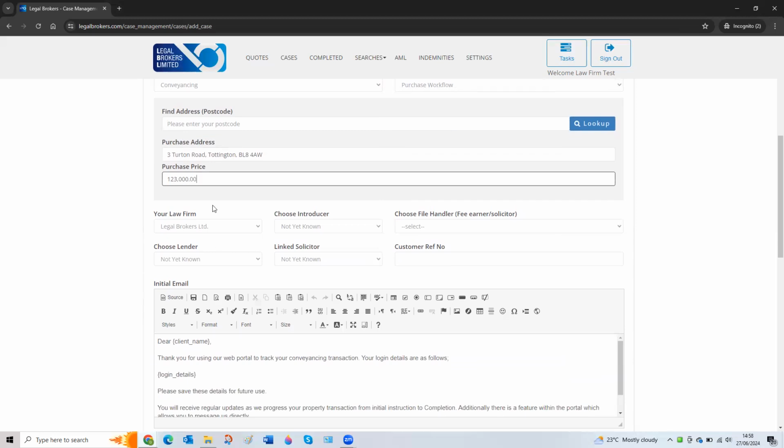So your law firm will always be your details. That's always kept there. Now choose your introducer. Now, because we've generated this ourselves, we would choose the head office. However, I've mentioned before, you can have different introducers of work to you. We can add mortgage brokers, estate agents to this, so that you can keep a check on which cases, which matters come from which introducer.